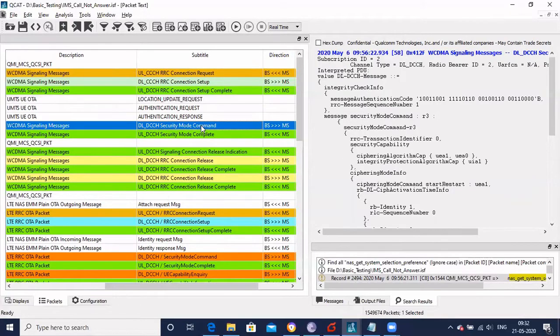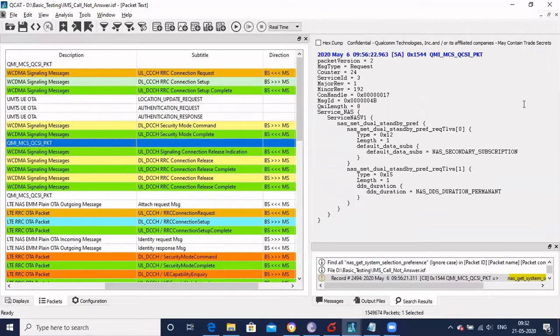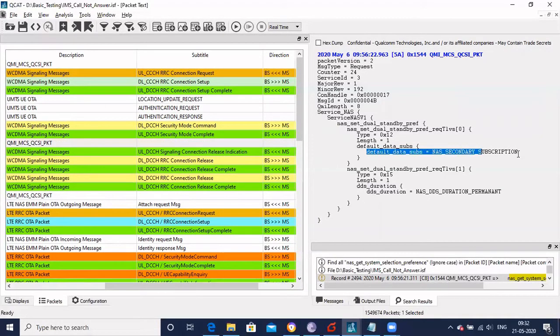Then you can have the security mode command complete. This is one more indication. This is the standby DDS sub. This is one more important parameter. DDS means default data subscription. If you have two SIM cards in your device, then you will have one SIM card as the default data. So you can see in your device user interface, there is an option in settings to choose which SIM card needs to be the default data subscription.